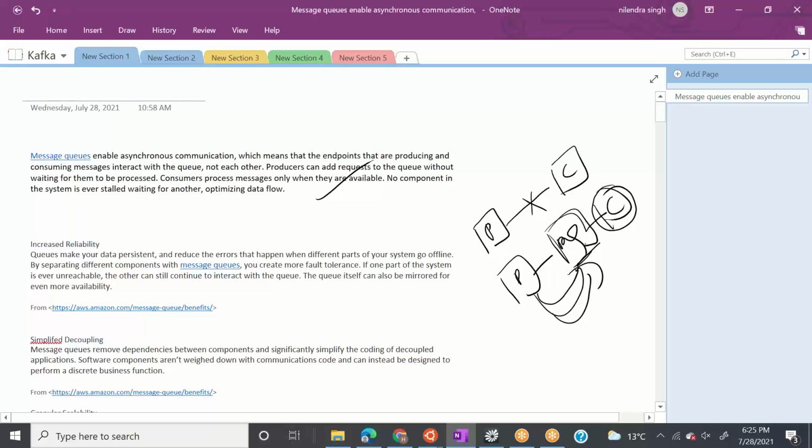It will push all the messages into MQ, and the consumer, on its own capacity, will read the messages, right? So it means your producer and consumer can work asynchronously. This communication is called asynchronous communication, and this is important in distributed applications. Now, what are the benefits of this?